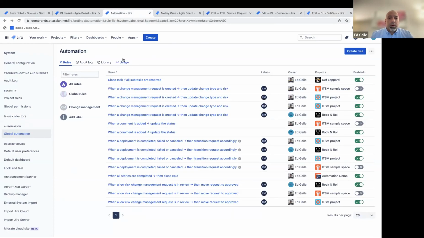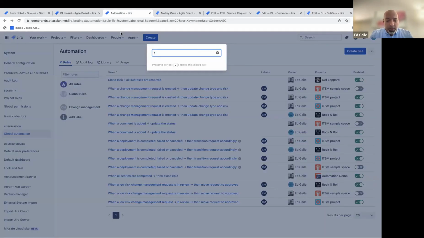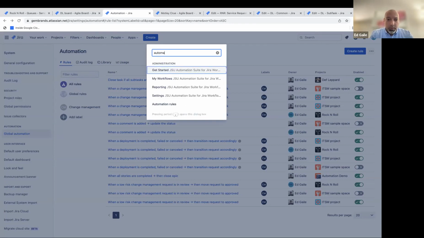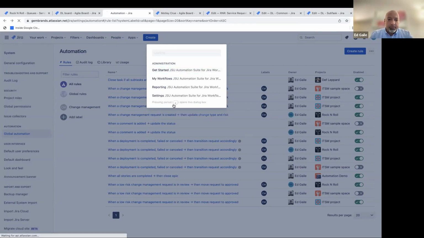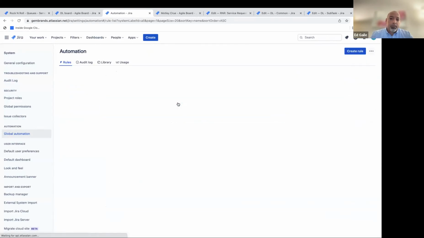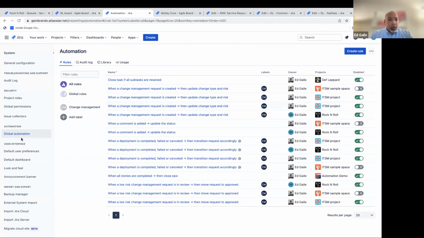So if I go to a cloud and a data center version instance up here, I'll probably pop between both of them. But for automation for Jira, if I use my handy dandy little period and then search for automation rules, right now you can see I'm at the global level, global automation.